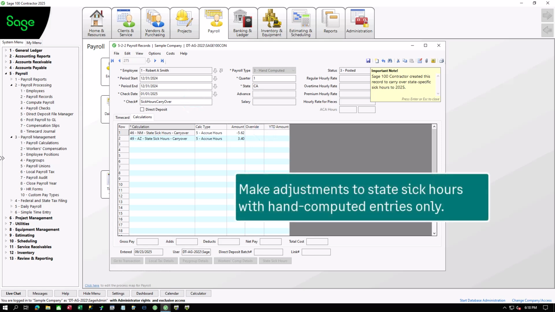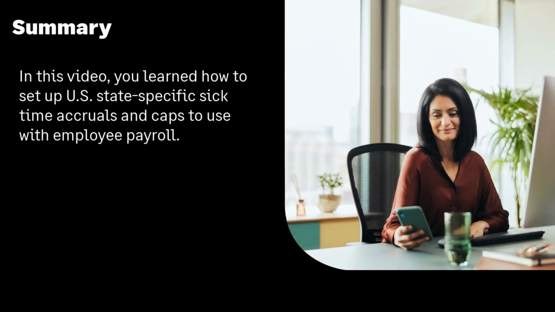If you ever need to make corrections to an employee's time accrued, taken, or carried over, you can do this with a hand-computed check. This could happen if you apply state-specific calculations in the middle of the year, or if you need to enter carryover sick time at the start of the year. Note that under normal circumstances, the carryover entries are created when you close the payroll year. In this video, you learned how to use the new state-specific sick time calculations for multi-state employees.